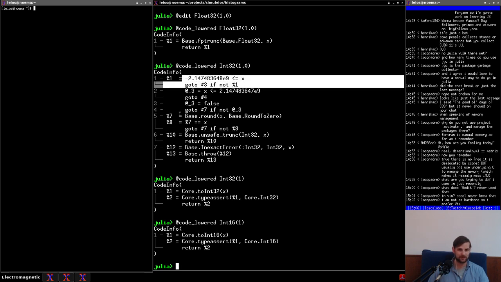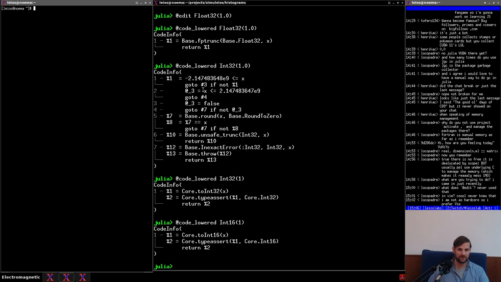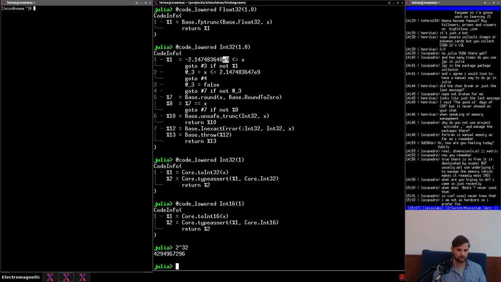I don't understand that one. It says go to 3 if x is less than 2.1474, I don't fully understand that. E to the 9th. Oh, e to the 9th. Okay, so this is like the highest number that you can fit. Or the lowest number you can fit? This is a maximum of probably 2 to the 32. It is not.